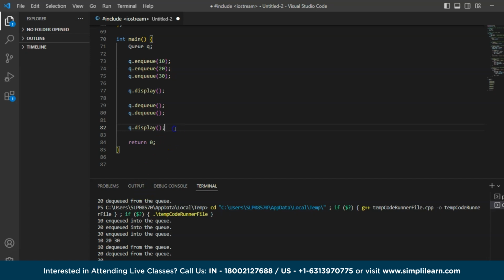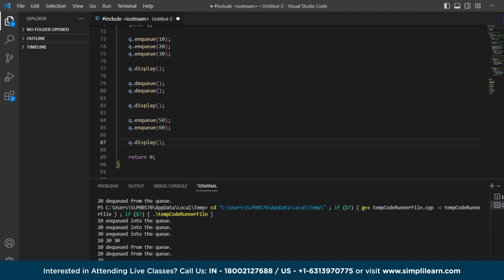Now let us try to add some elements and see whether or not they are added into our queue. So just use queue.enqueue and pass a value again. So let's take 50 and let's take 60. Queue.enqueue 60. Alright, so again we will display the values. So I'm using queue.display function. So let us now see the output.